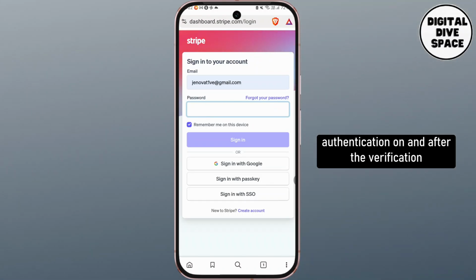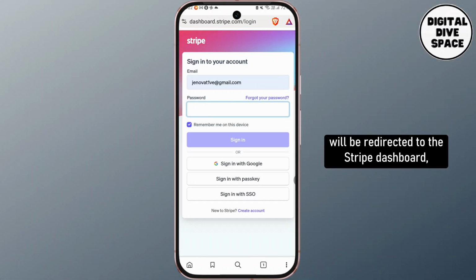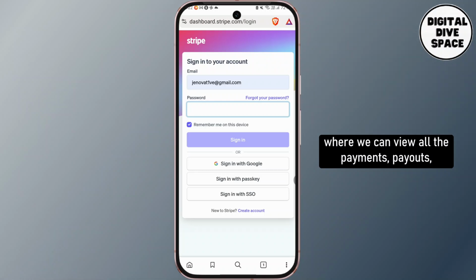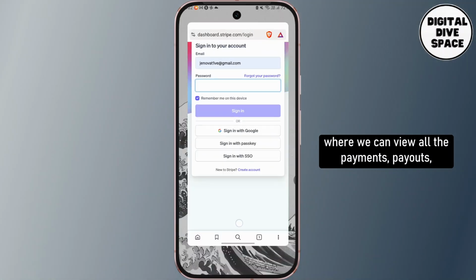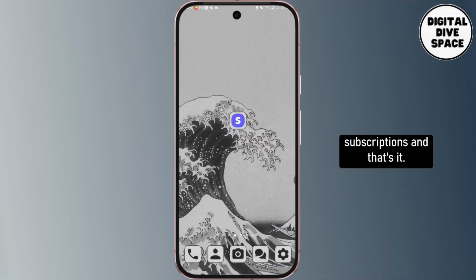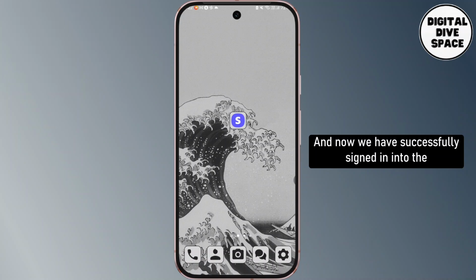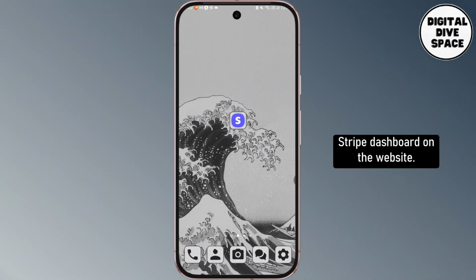And after the verification, we will be redirected to the Stripe dashboard where we can view payments, payouts, and manage customers and subscriptions, and that's it. And now we have successfully signed in to the Stripe dashboard on the website.